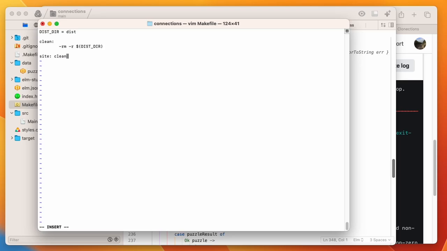Okay, and site, which will depend on clean. So make the dist dir. And I want elm make source main.elm output to dist dir assets main.js. And with that, I want to copy the index file, actually I'll just do index.html, and styles.css to assets styles.css, and finally data. So data will hold our puzzles, into data.